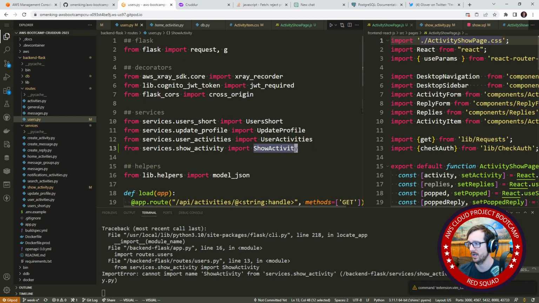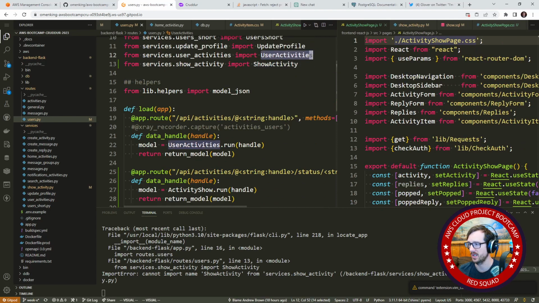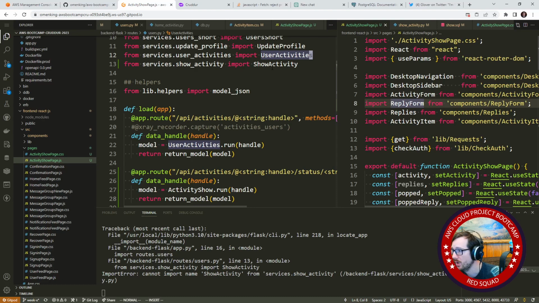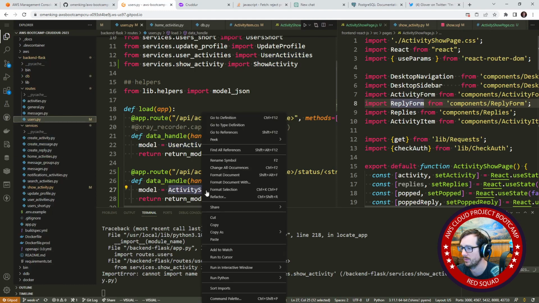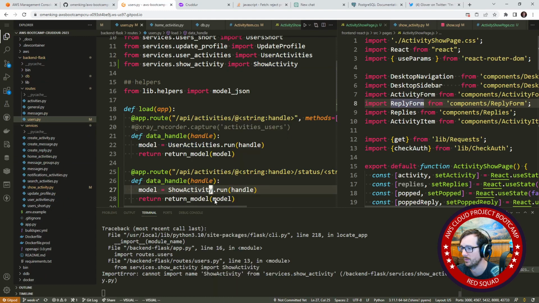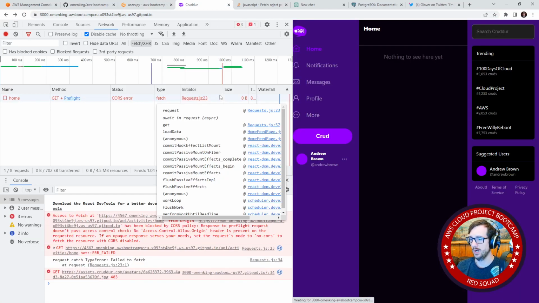And of course, it could be that I spelt it wrong. That's something that I commonly do. I notice that this isn't highlighting, so I must have not spelt this correctly. Show activity, activity, activity. Oh, did I do it the other way? I wrote activity show as opposed to show activity. Okay, great. Is that still a problem?